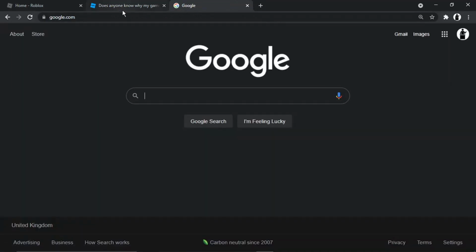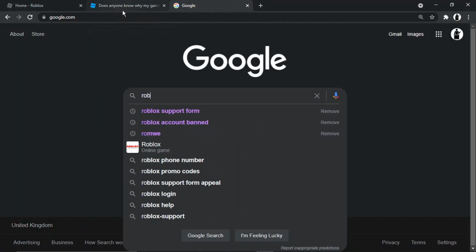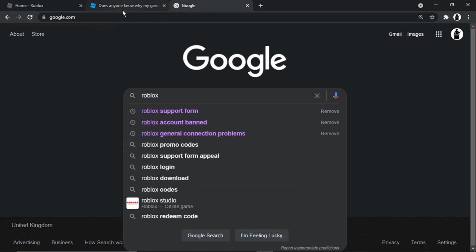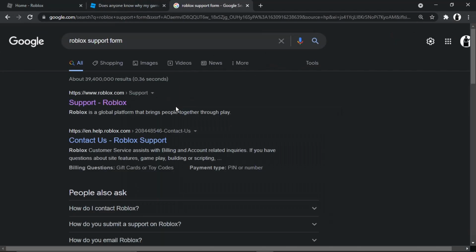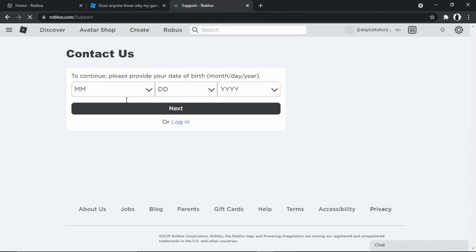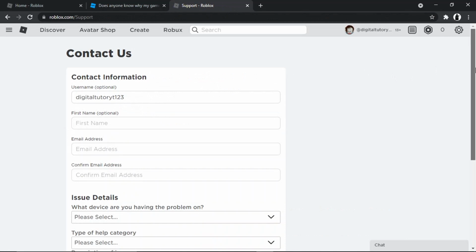You want to make sure you're signed into your Roblox account before you do this. And then in the search bar, you just want to type Roblox support form. And what you want to do is click the first result that comes up at the top. So this is actually going to bring up a little form for you to fill out.